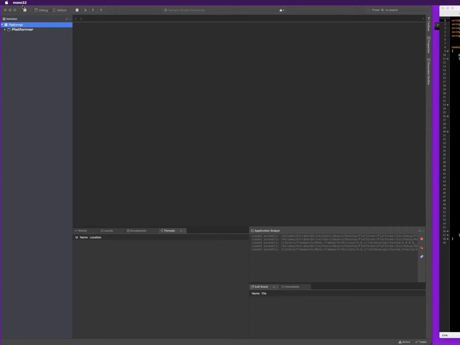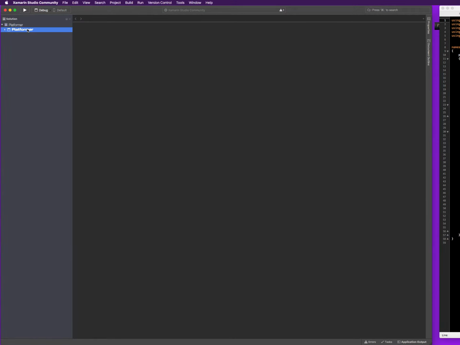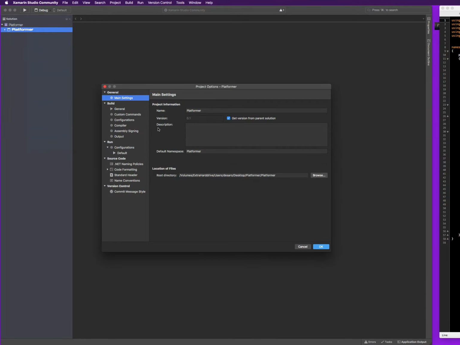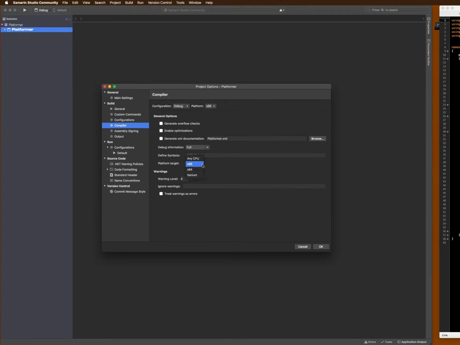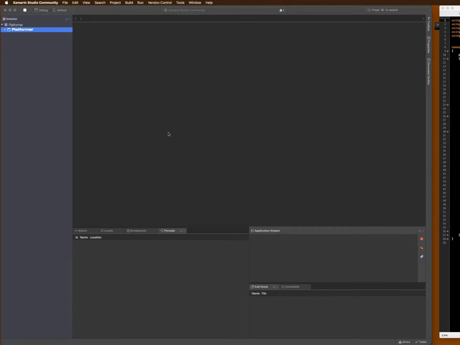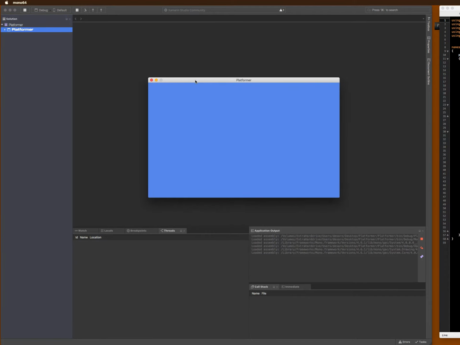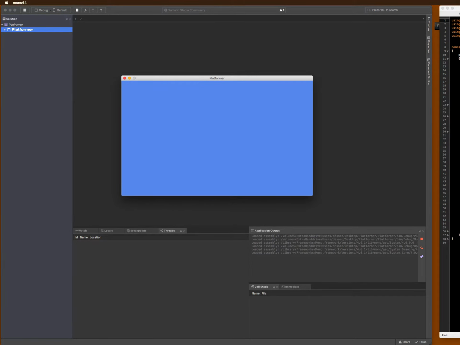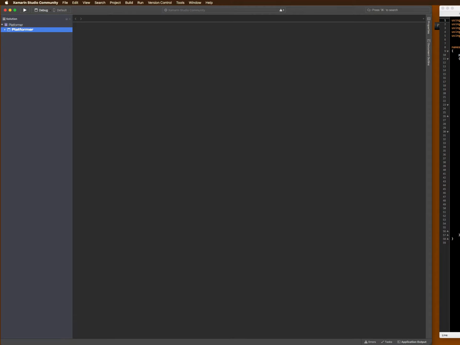And you can see up here it says Mono 32. That is just the 32-bit Mono runtime, which is more or less deprecated at this point. It's pretty much a goner. So let's go into the compiler here and change this so that we're building 64-bit. So now if we run it, you can see we have the Cornflower Blue screen up and running. So we're good to go. We have a functioning MonoGame project ready to go.